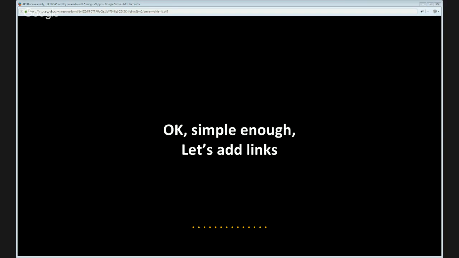We want to make good use of links. Okay, let's add links. But before we add links, we need to have a media type that supports links. I mean, that's the whole purpose here. We want a media type that has native linking capabilities, linking semantics. That's what we care about. And we talked about that before. We said we want a hypermedia type, which is a media type that has native hyperlinking semantics.